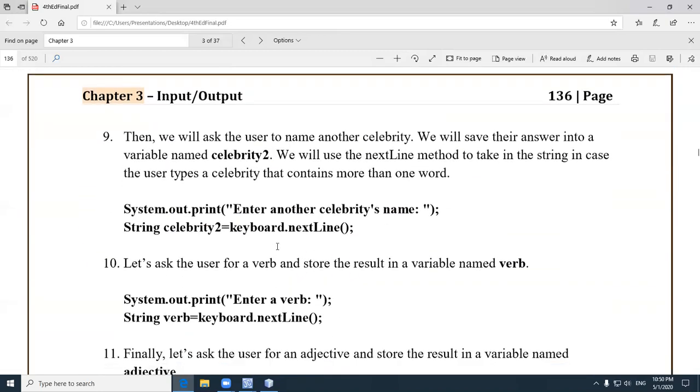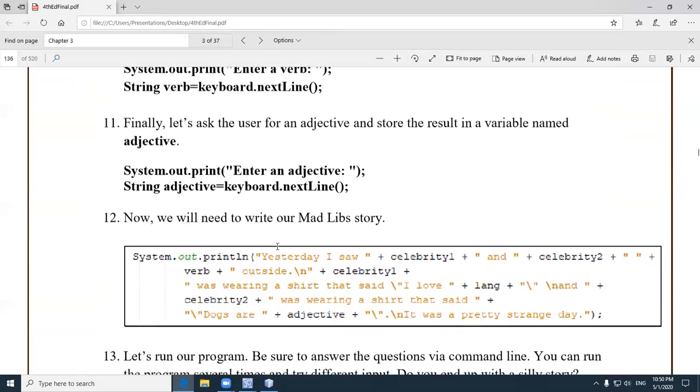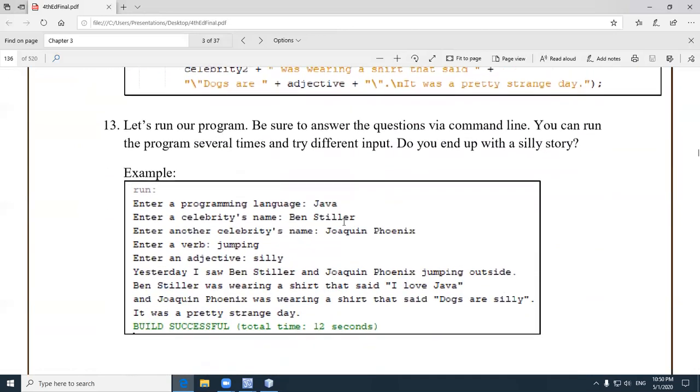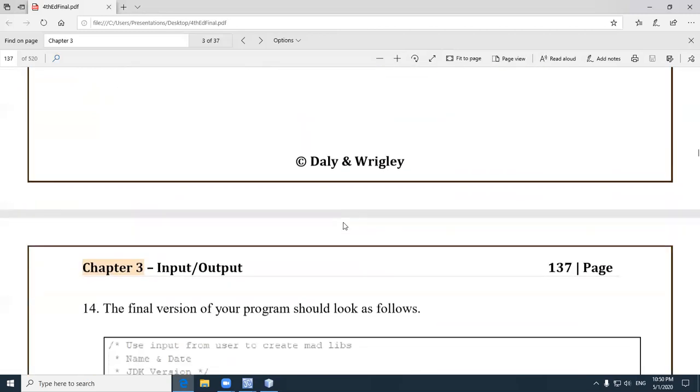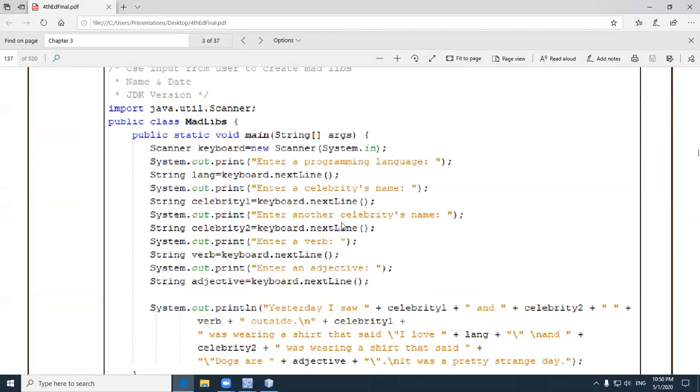We have the next line method bringing in strings, right? And you see what it looks like here. This is called a Mad Lib. Many people find these entertaining. You may want to just do this for fun if it's not been assigned to you.